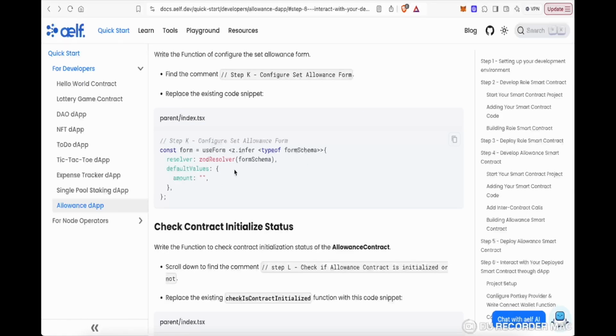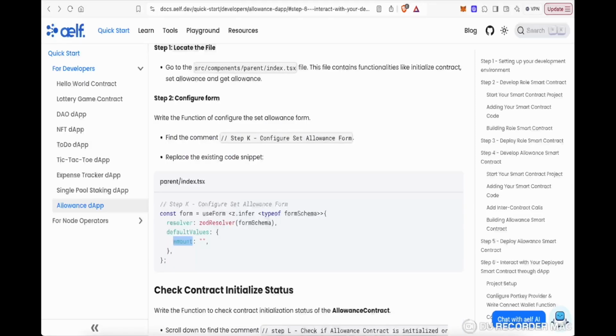So now we will again create a form to provide the allowance, and inside the form we need to provide the amount for the allowance. So now we will create this form. So we will copy this code, and we will go to step K inside the source component parent folder. There is an index file.